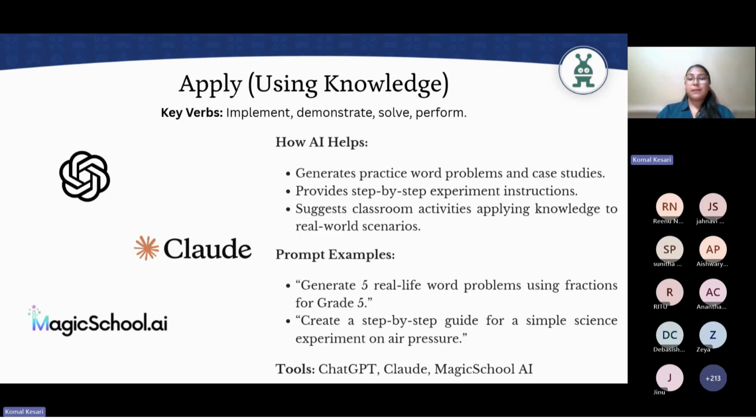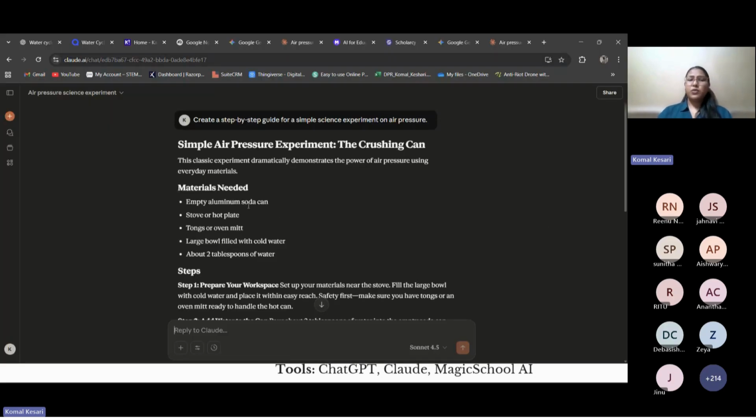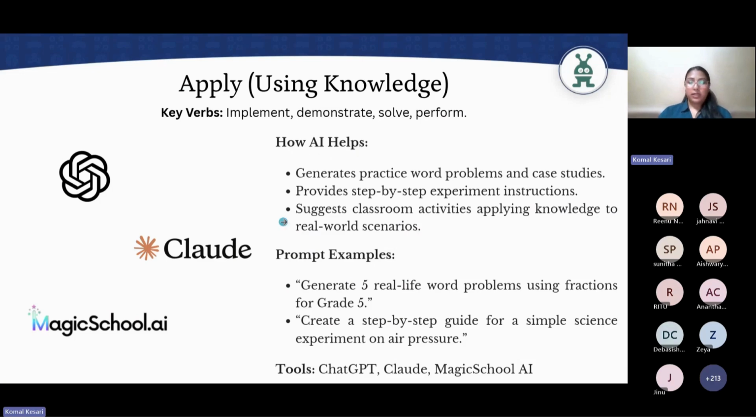What we can do is generate simple science experiments where we collect some waste materials from our surroundings. Like it is mentioned here: an empty aluminium soda can, easy to find. Stove or hot plate, we have in the physics lab. Tongs, we already have in the physics lab. Bowl, tablespoon of water. These are basic needs that we can arrange in the school easily, right? Also, in case it gives suggestions that are not possible for us to get, we can ask it to give us an alternative option for that particular material. So that's how we can work on this.